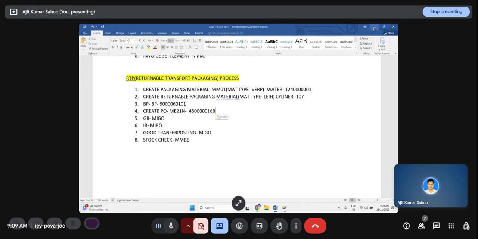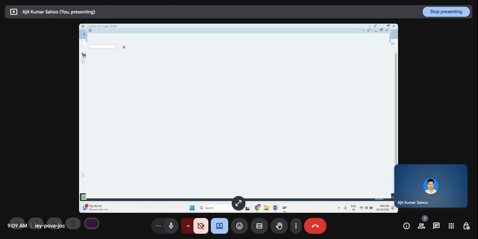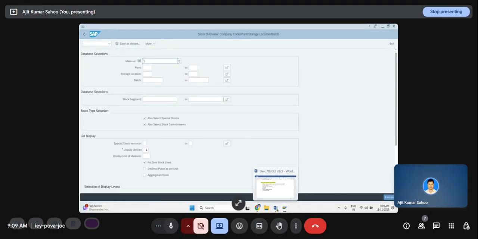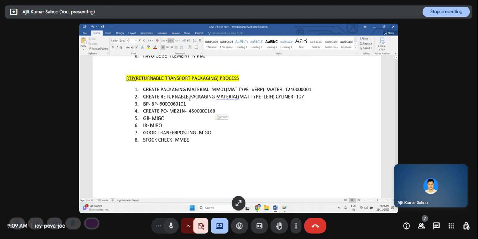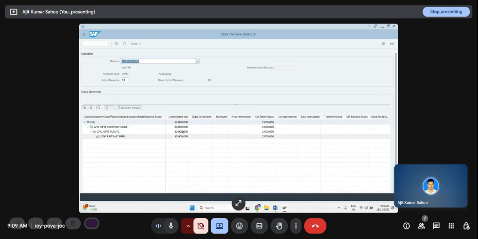Now go for the goods receipt. So first let me check the stock, how much stock is there, with MMBE. So material number was this. This was the current stock.